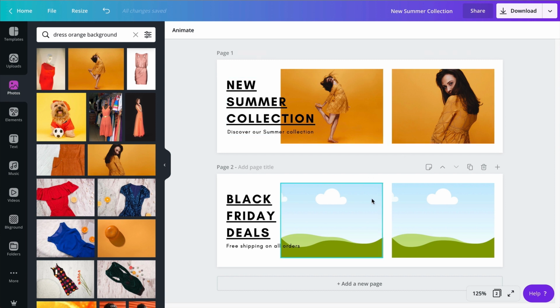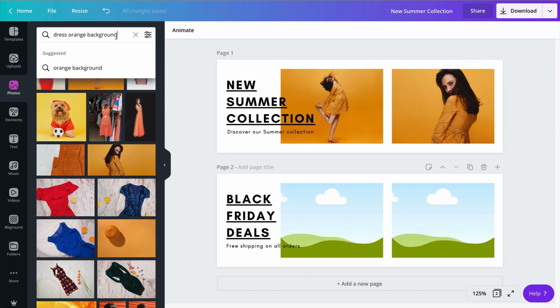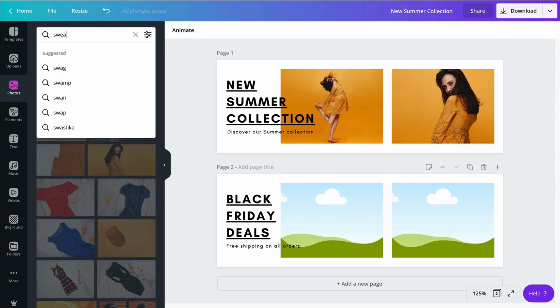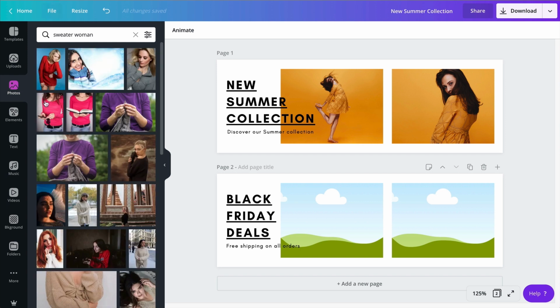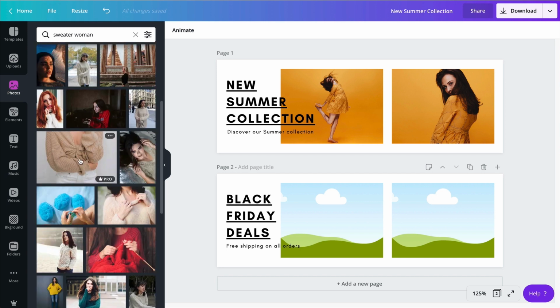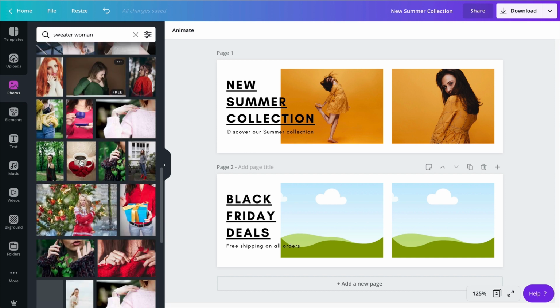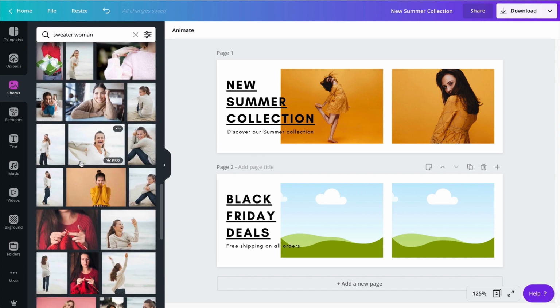I'm going to go and work on the second set of images for Black Friday. So Black Friday deals. So for that, I'm looking at selling some sweaters, you know, some jumpers for women. So I'm going to write down sweater women. Let's see what comes up. So I want this feeling of warm, fuzzy sweaters that women would wear and would want to buy. So let's see if I can find something good.